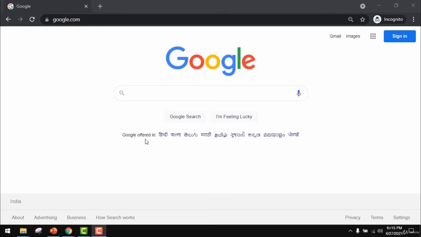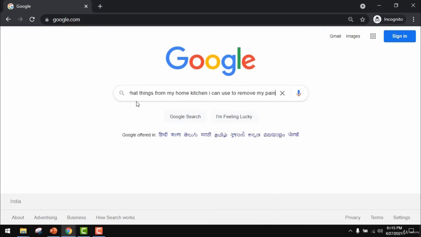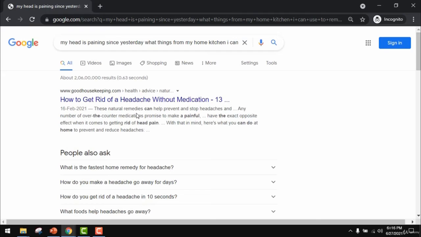Let me take my previous example. My head is paining and what things from my home kitchen can I use to remove the pain? So let me search with this. We have seen before that this is a bad example of querying. If this is a bad example, then how do we get good ideas to search? Then understanding the search result page will help.